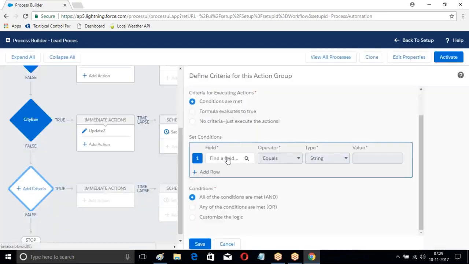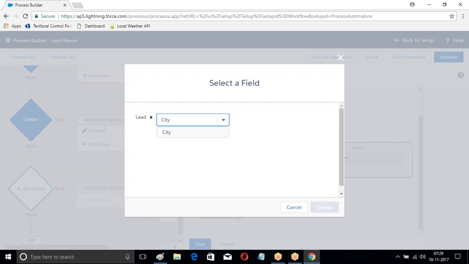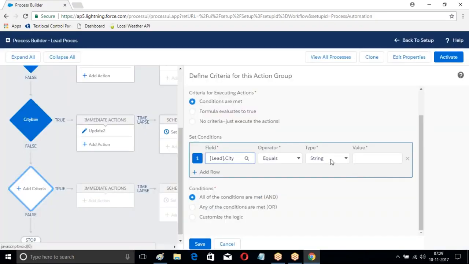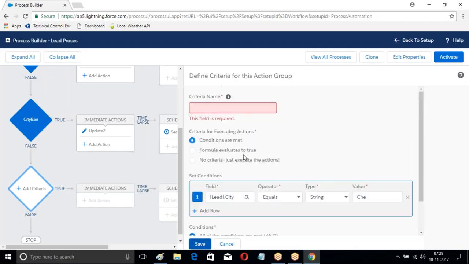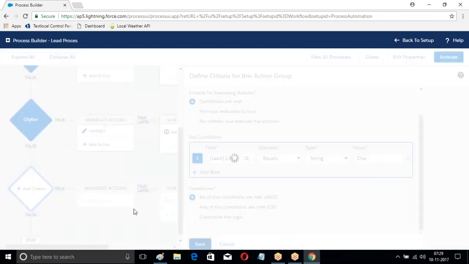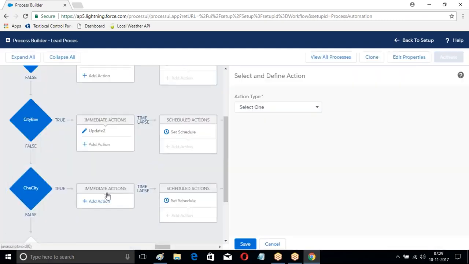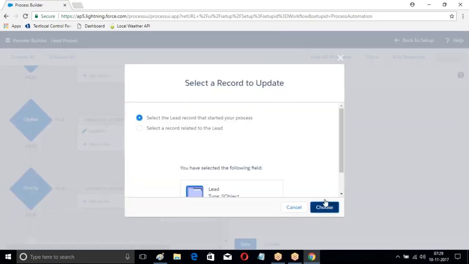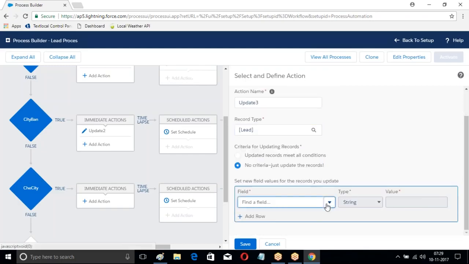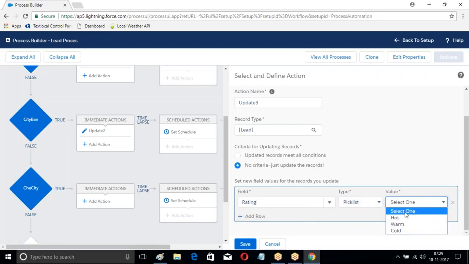Third one. Condition, city equals to Chennai. Action, record update. Then rating equals to.